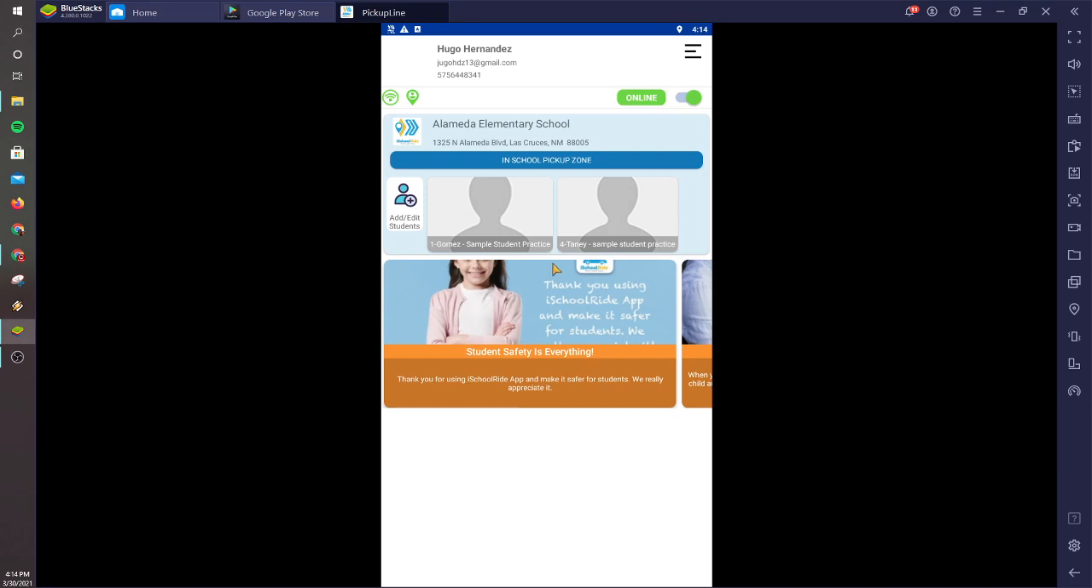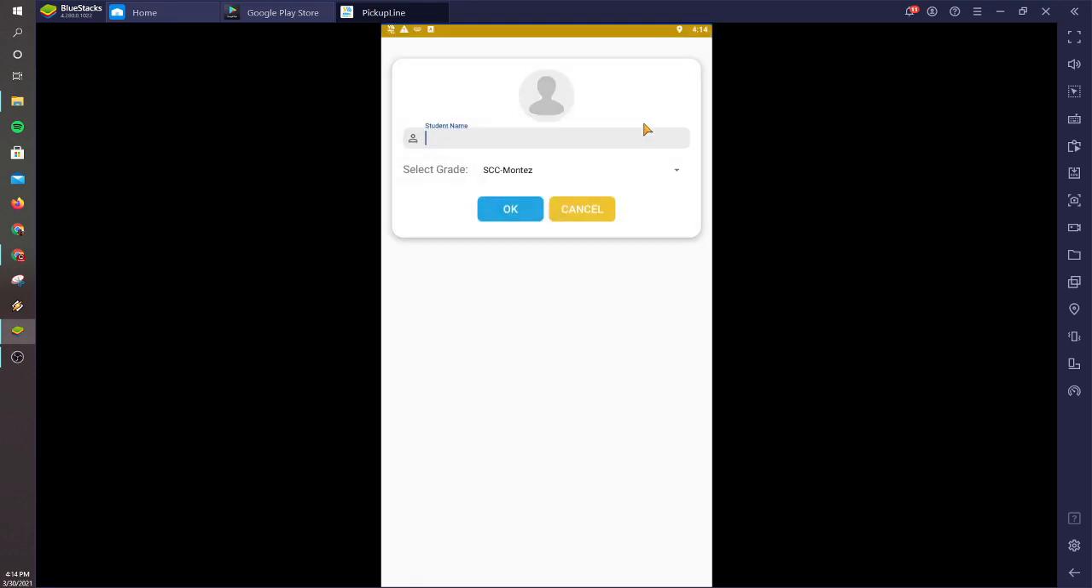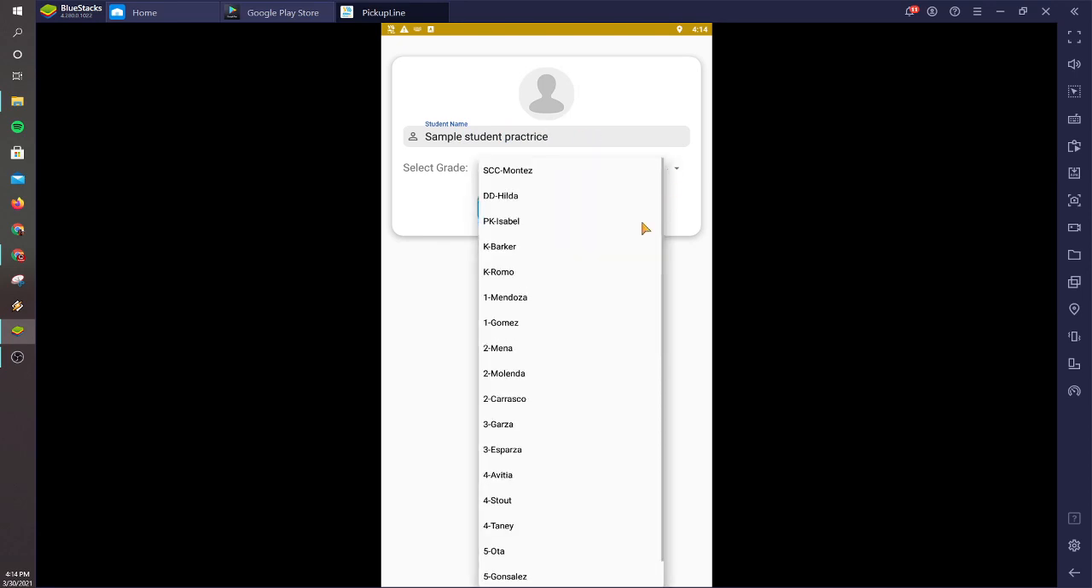In my case, I've already done it with these examples. But they click on Add Edit Student. They will see a list of their students. If they want to add, they just click on the plus sign, and then they type in their student name. This is where they have to choose the teacher's name, and this is how we know when they're at school to pick up their child.